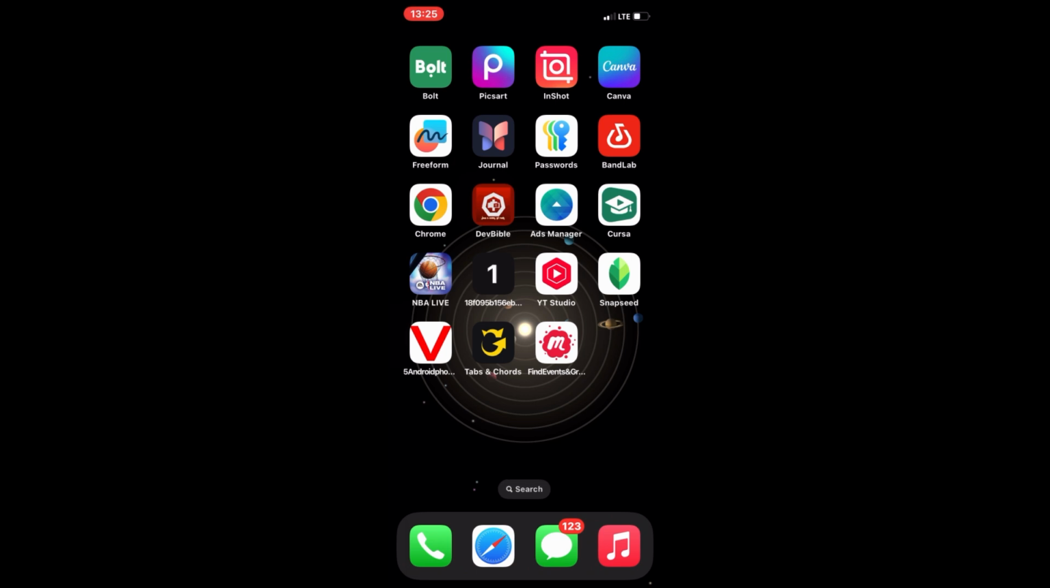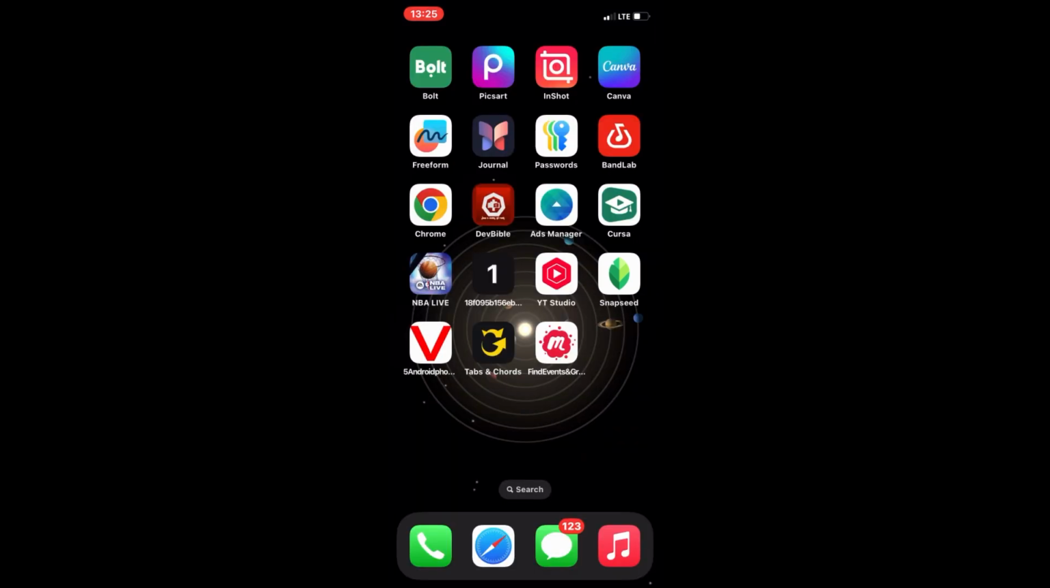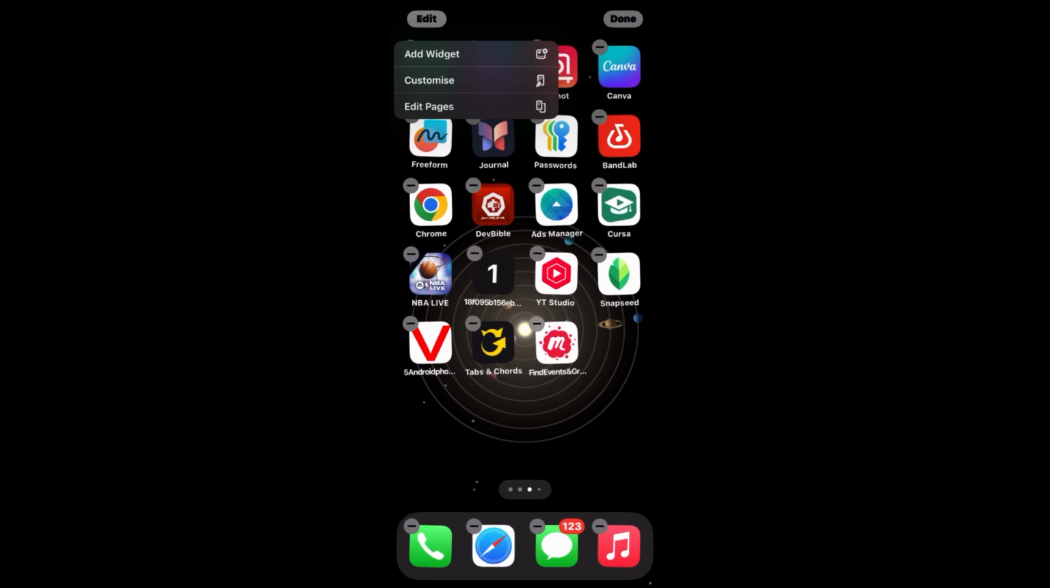If you want your iPhone to look different, you can remove this white background, the way it's showing. Let's say you don't want it, you want to show dark. Now press on an empty space on your screen, tap on edit, tap on customize.